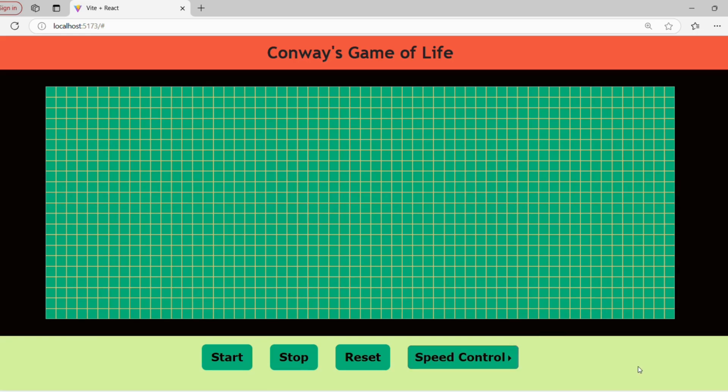So let's move on to the core features of our project. As you can see, these cells are clickable. If we click them, it comes alive. If we click them again, it dies. So the user can create their own patterns. If, for example, we made this simple oscillator and start it, it will start the oscillator, and through the stop button we can stop it.